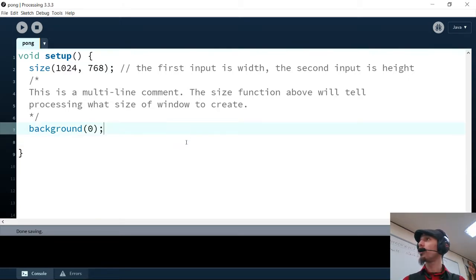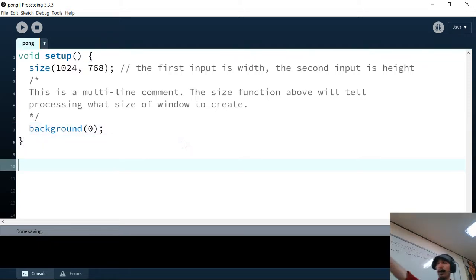So that sets up our basic sketch. Now this setup function will be run when processing first starts your sketch. But what if we want to do animation? If we do something only at the beginning, nothing else will happen. It will be static.